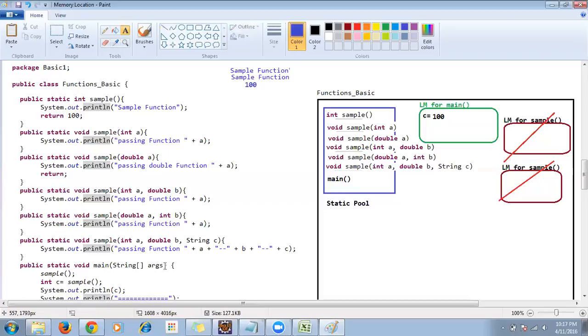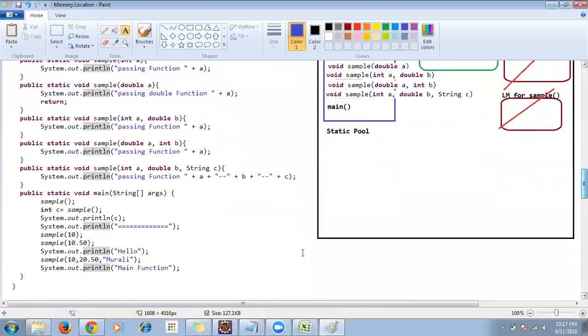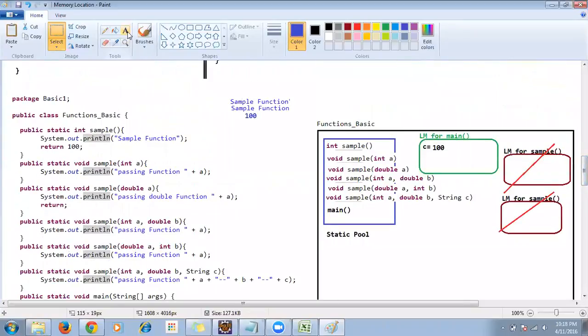Then next I'm just printing these dashes. I'll copy this and come here. These dashes are printed.